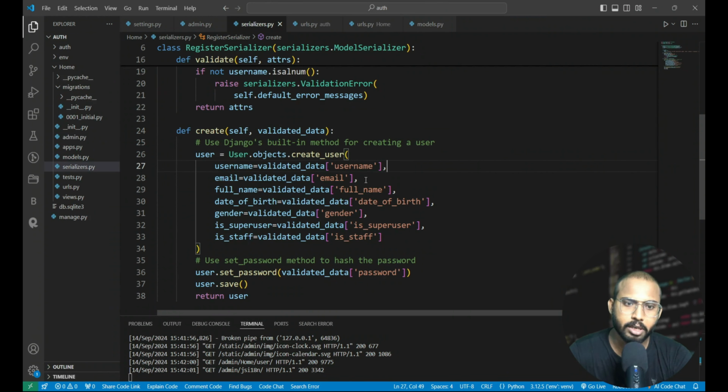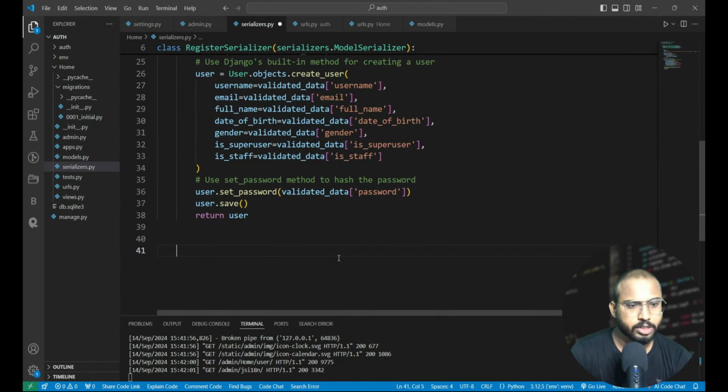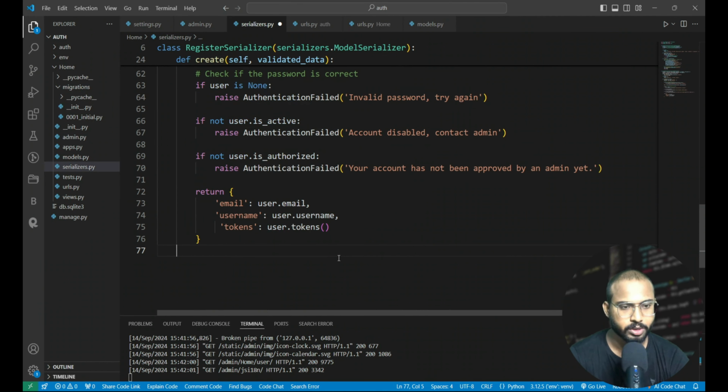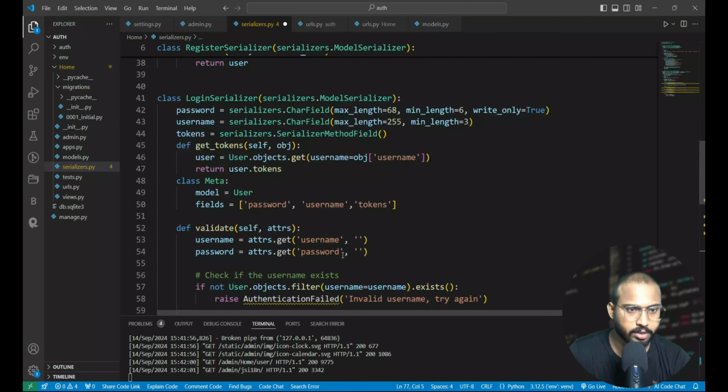If the username, email, full name, and all the data are not available in our database, then it will simply save all the data in our database. Okay, similarly we also need to create a login serializer. So for the login serializer we need to define all the steps like here.